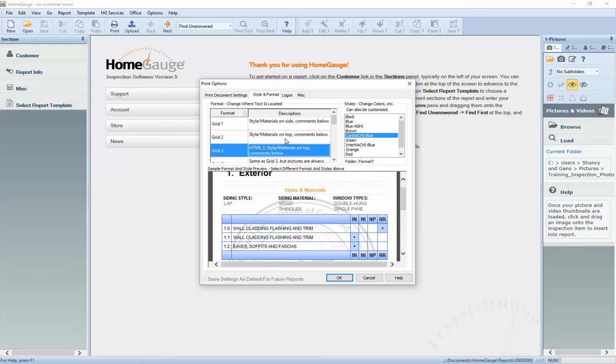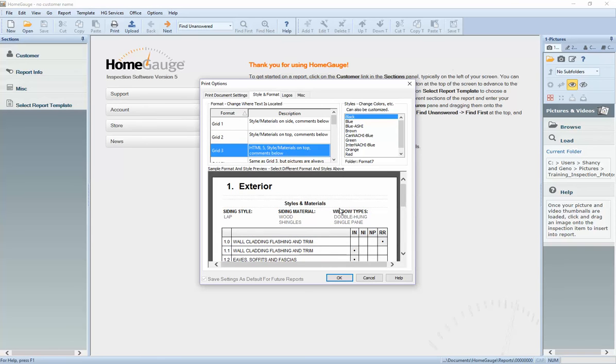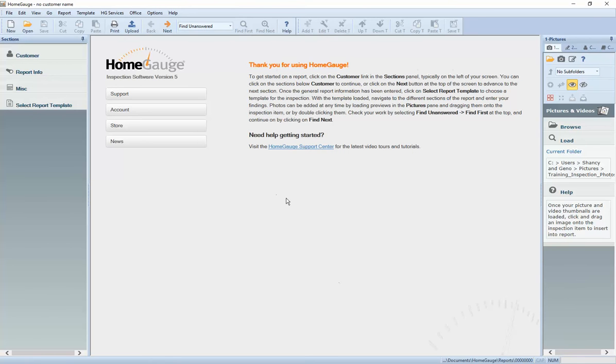So I'm going to select grid 3, and I'm just going to select black so we can see what that looks like. And I'll say I want to see what this looks like on my report. That little preview is nice, but I'd like to see what it looks like with my report. So you can click OK. And now I want to open a report. You don't have to go in and write one from scratch.